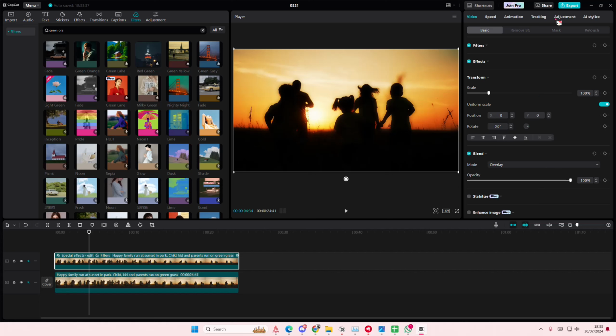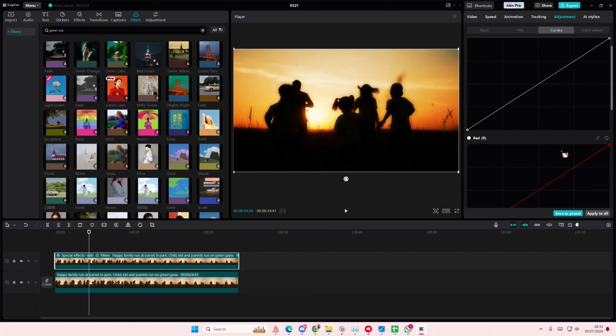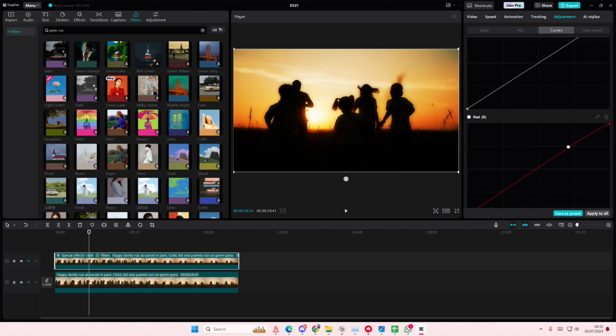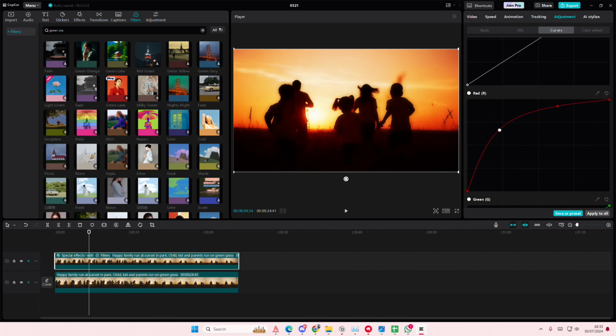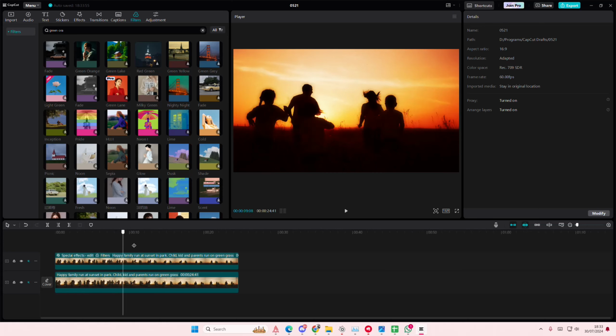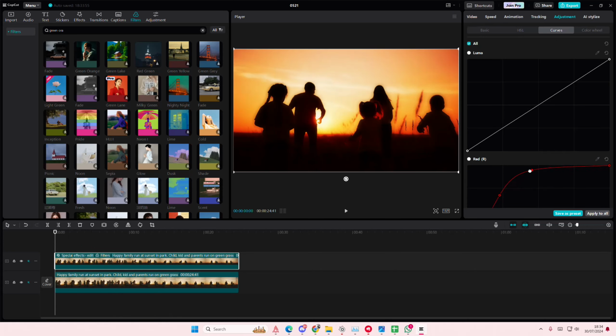You're then going to go to adjustments, go to the curves and go to the red section here, and you're just going to bring that red up. And you're going to get another red like that. And that's pretty much it. If it's not red enough, you're just going to make it more red by using the curves here. But I think that's red enough.